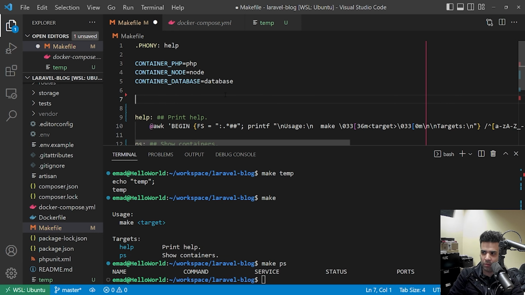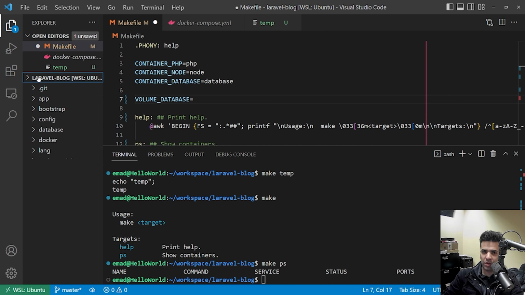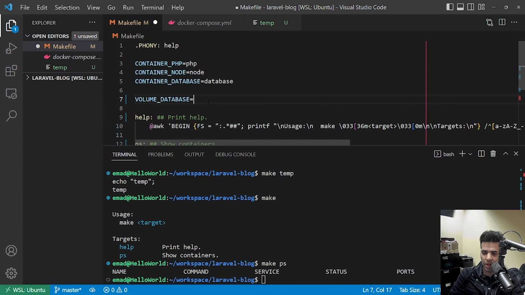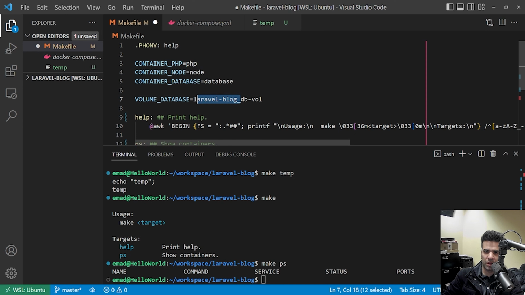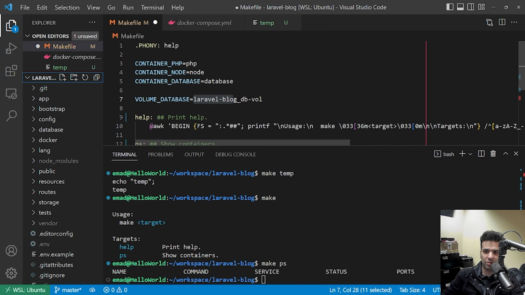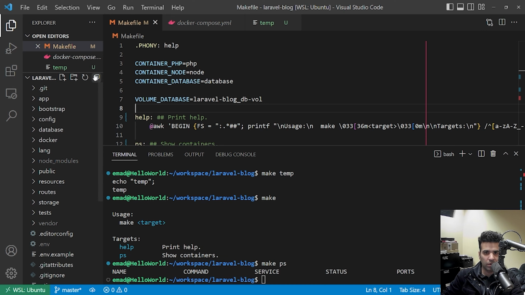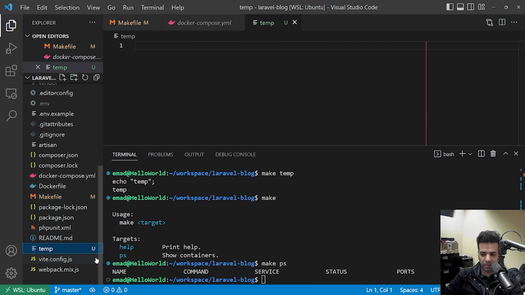Now for our volume, and the volume is for our database. So let's create a new variable, call it volume underscore database. Let's set this equal to... You want to make sure that you set it equal to your folder name. So mine is called laravel-blog underscore db-vol. So this part here is coming from the volume name here, and this part here, the laravel-blog, is your project folder name. So mine is called laravel-blog underscore to separate the project folder name and your volume name here. And actually, I'm just going to delete that temp file that I made.